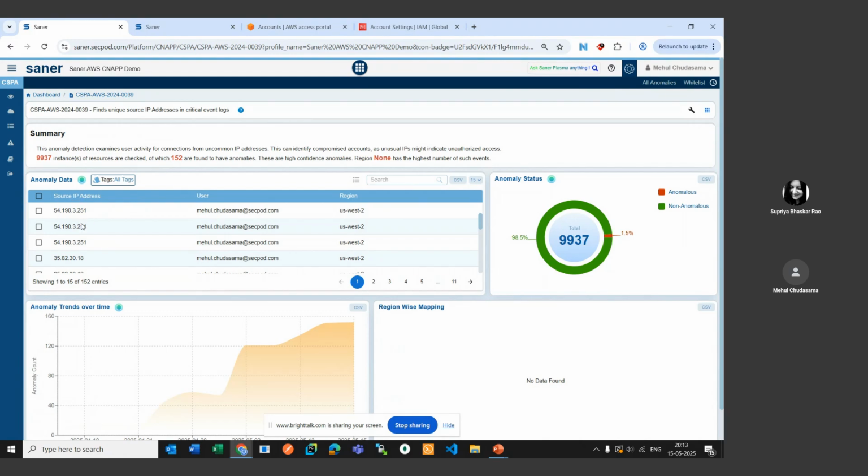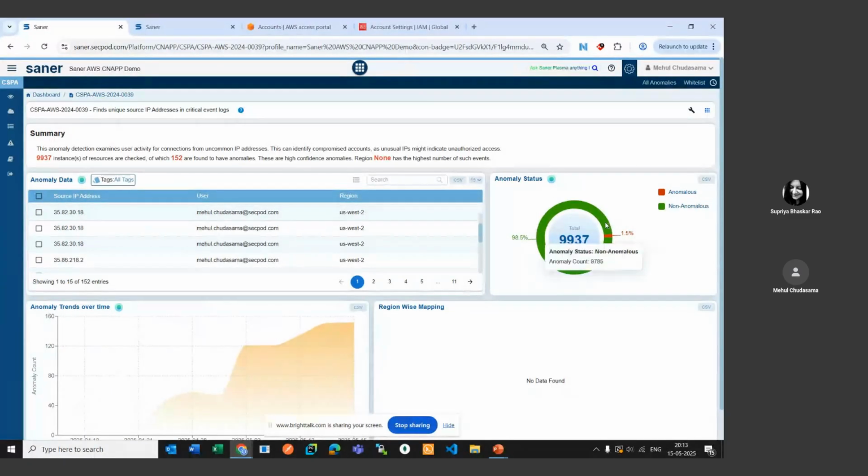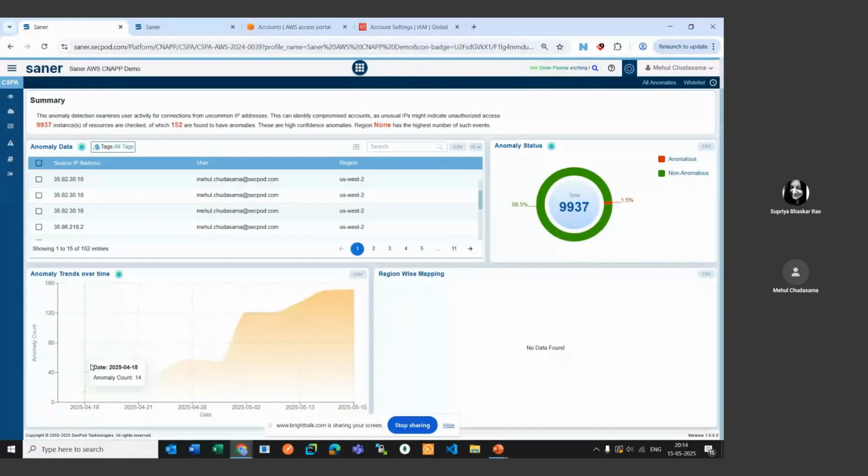And you can also see the resources, or in our case, this is the source IP and users and region where they are. You can go ahead and see the anomaly status, and you can find out how many resources are non-anomalous and how many are anomalous resources. We also give you anomaly trend over time to see what is the health of your organization's cloud infrastructure.